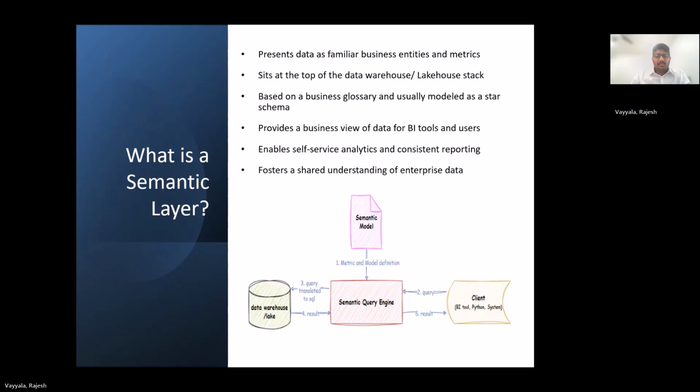So the semantic layer bridges the gap between the raw data and real insights. It democratizes access to trusted data and reduces the need for constant IT intervention.